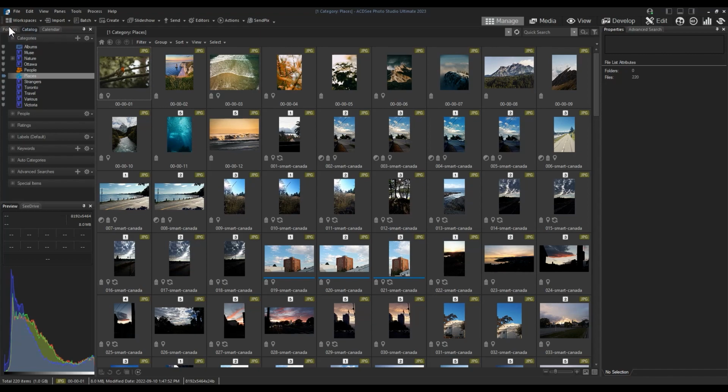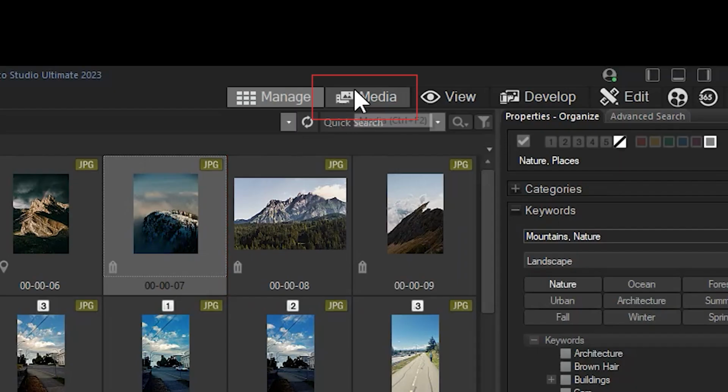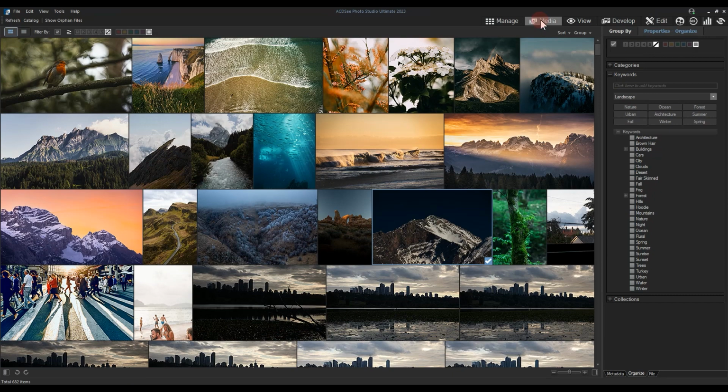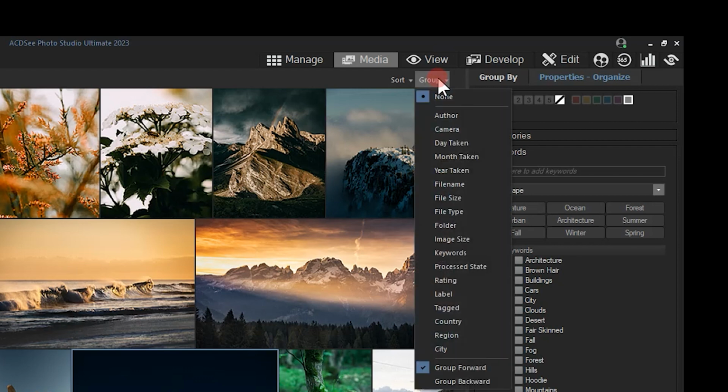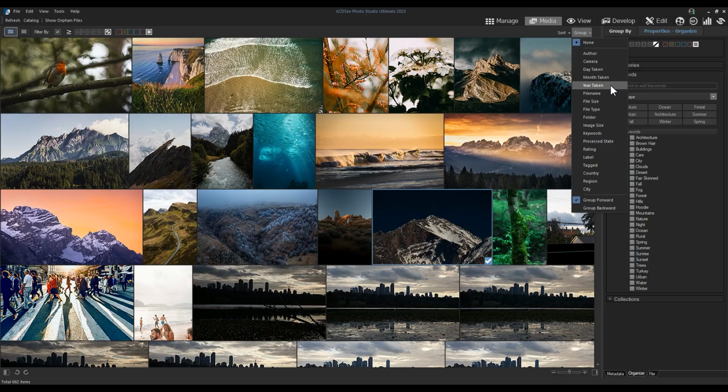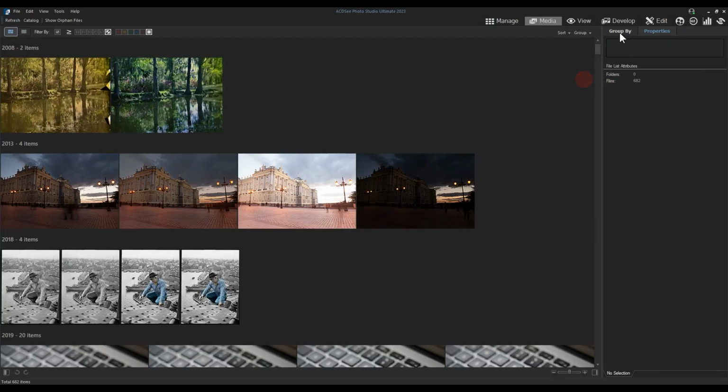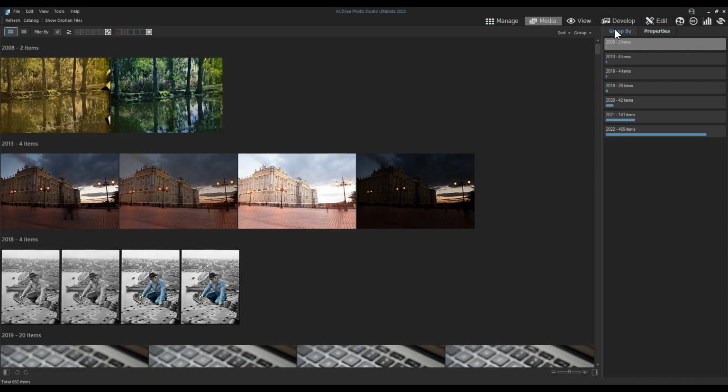Let's briefly move on to media mode using the mode icon at the top right. Media mode presents us our images unsorted. We can use the group function located at the top right to decide on a method of display. For example, if I filter by year taken, you will see how that impacts the presentation of the preview in the preview pane.